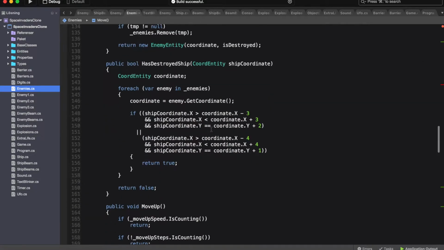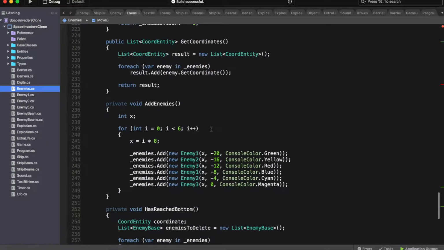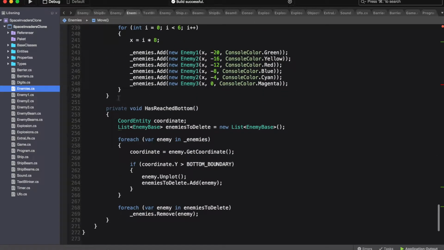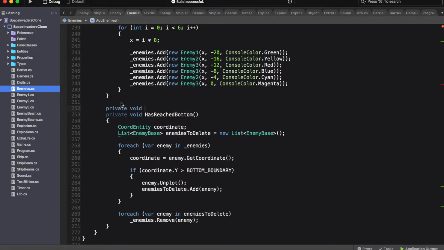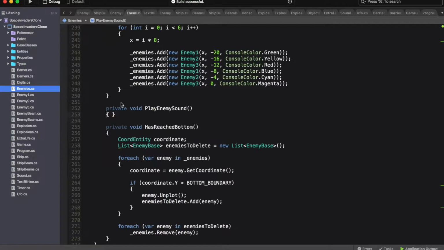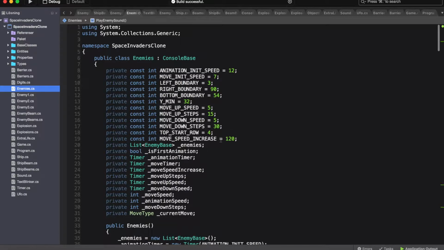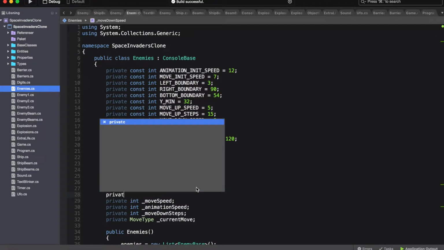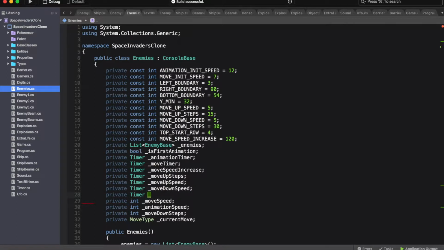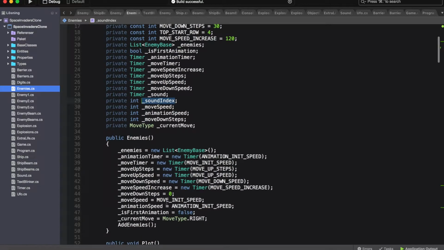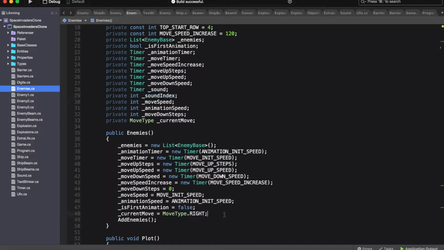So let's do that down here among the other private methods. Over here is good, so private void play enemy sound. Now we also need new variables here. We need another timer for the sound, the interval between the different sounds we want to play. So let's call it _sound. And then we also need a private int sound index that keeps track of which sound we will play. I will loop over the 4 sounds that are played in the original game.